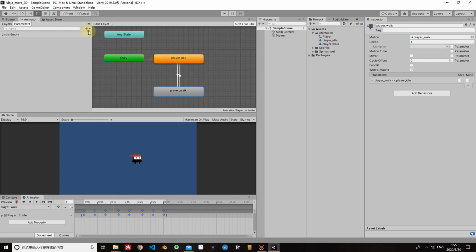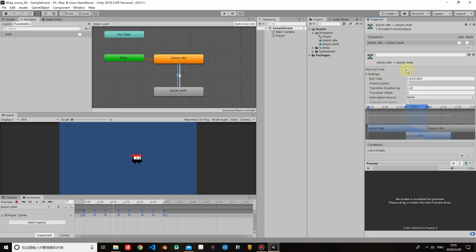We'll use a parameter. It's a bool. We call it walk. That means if walk is true, then we go to walk. If it's not true, we go back. Then we choose here and we change the transition time to 0. Disable the exit time. That means every change that happens will take effect immediately. And on this one also, make sure that it will be used immediately.